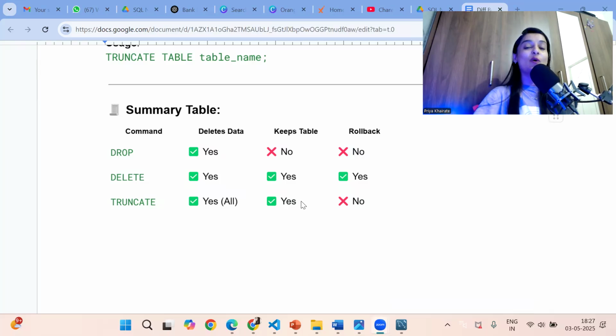Everyone, in this video I'm going to explain the difference between the delete, drop and truncate commands. So let's get started. Many times in interviews they will ask you what is the difference between delete, drop and truncate. So listen very carefully. Let's understand what the difference is now.